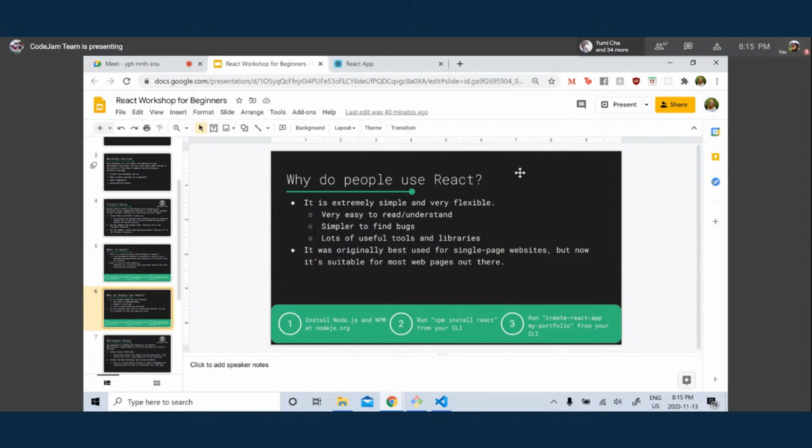Next is, why do people use React? It's extremely simple and really flexible, which I think is usually what's hailed as the two biggest perks of React. So it's very easy for people who are just learning to pick up and understand. It's also easy to read someone else's code that's written in React, someone else's website, and understand what's happening. It's also really simple to find bugs because a lot of the time you're able to track down which component the bug is coming from, and it really limits the scope of your bug finding activities.